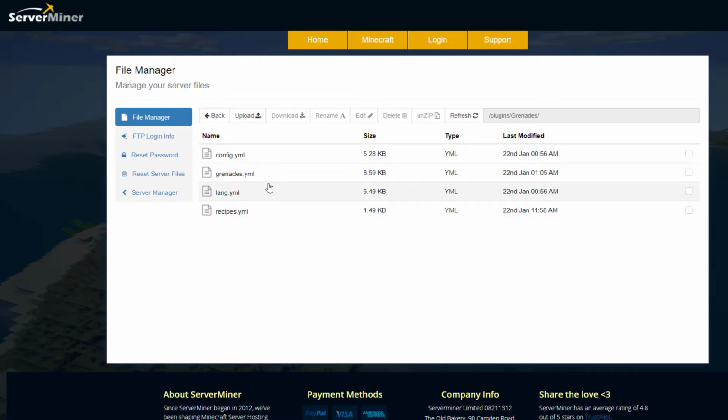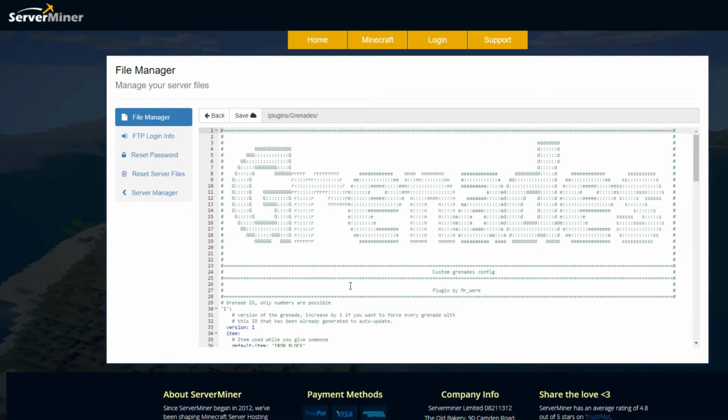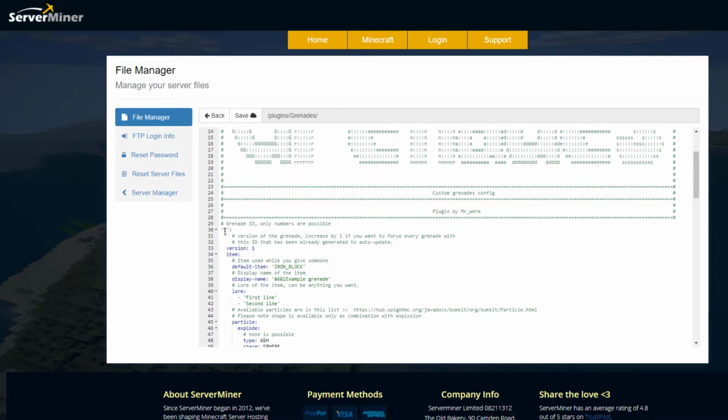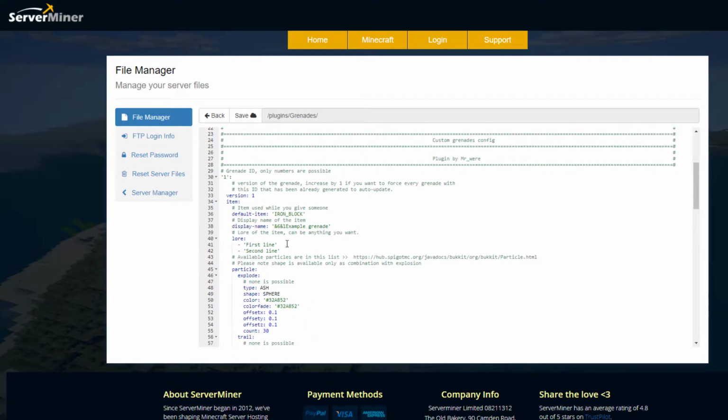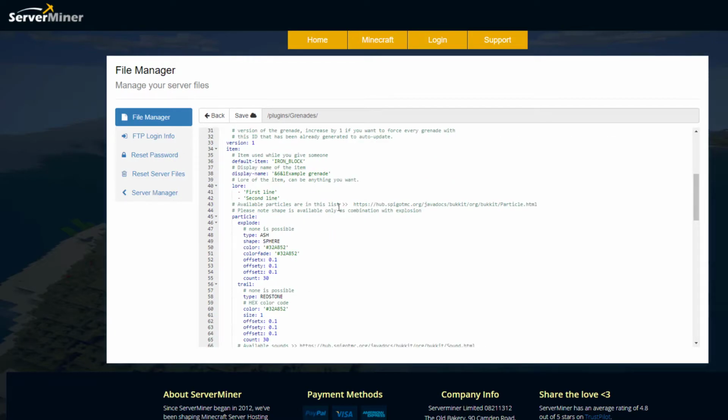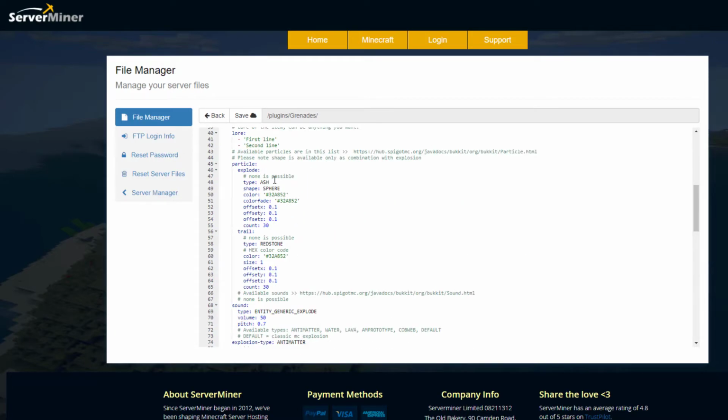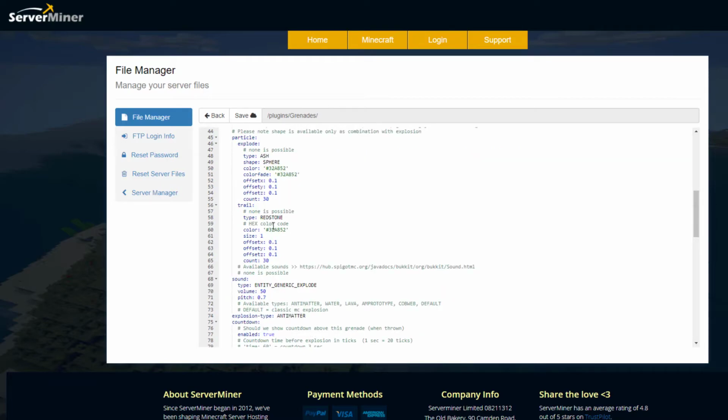So the most important YML file is going to be the grenades.yml. So this is where we want to edit the different grenades. So we can see here, this is grenade number 1. Only ID numbers are possible for the name of it. If we scroll down, you can see the default item is an iron block. The display name is just example. You've got lore. You've got bits about the particles and the trails. You can obviously change those, the colors, the offset, and the count.